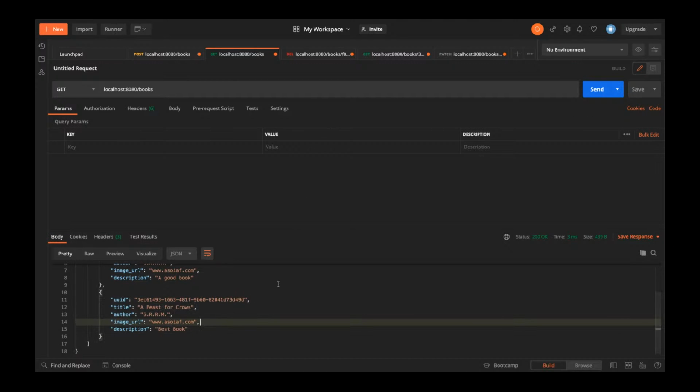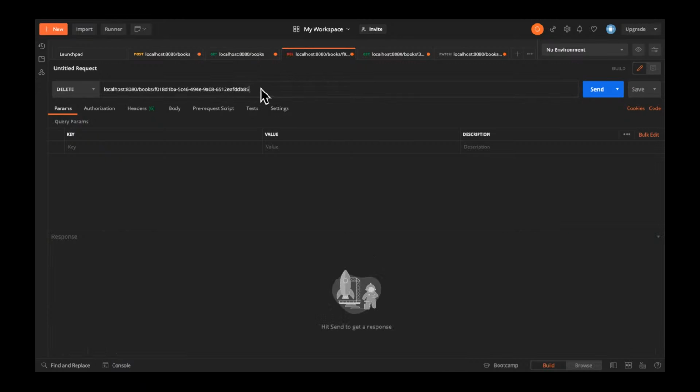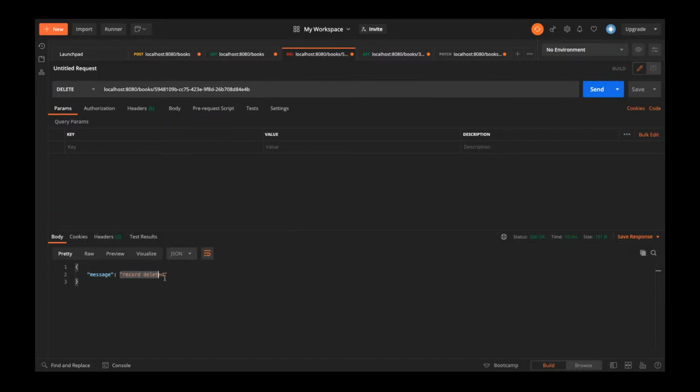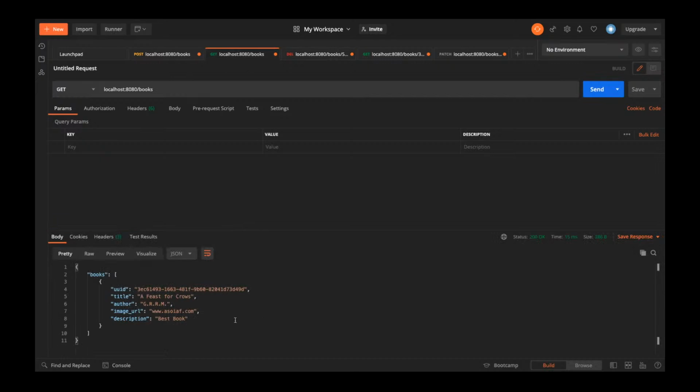Yeah. Now I'll try to delete this book. Okay, I copy the UUID, I put it here and I delete it. If I send it, record deleted. Now I try the get request, and there's only one book.